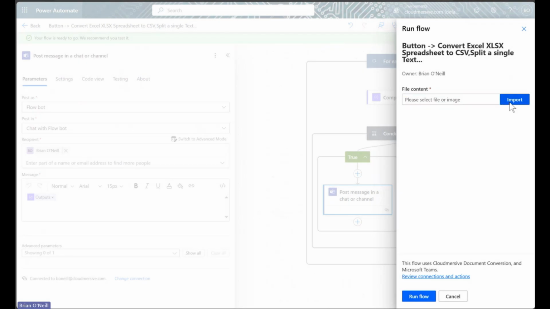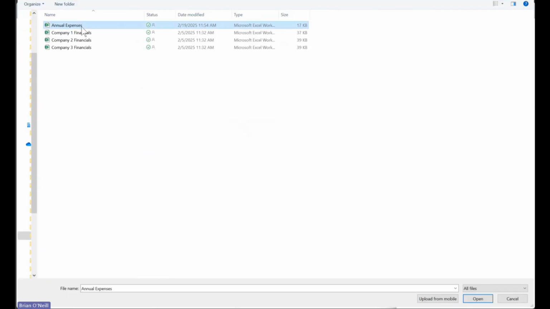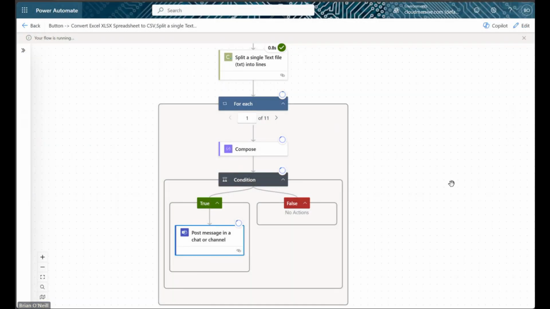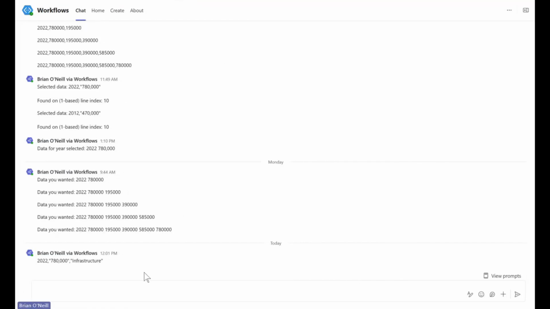Before we trigger our flow, we'll first select an Excel file from our system. After our flow finishes running, we'll find one Teams message in our Flowbot chat for each line of data that match the criteria in our condition. Again, this particular use case may not be completely practical, but the sky is the limit when we create simple loop processes for our data.